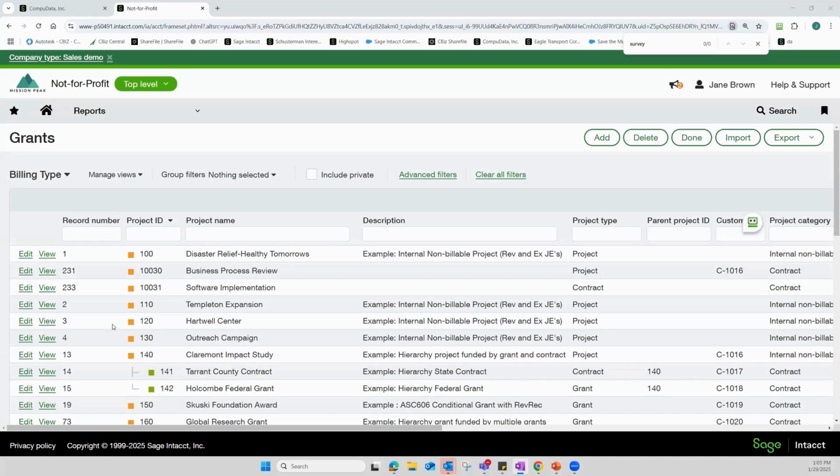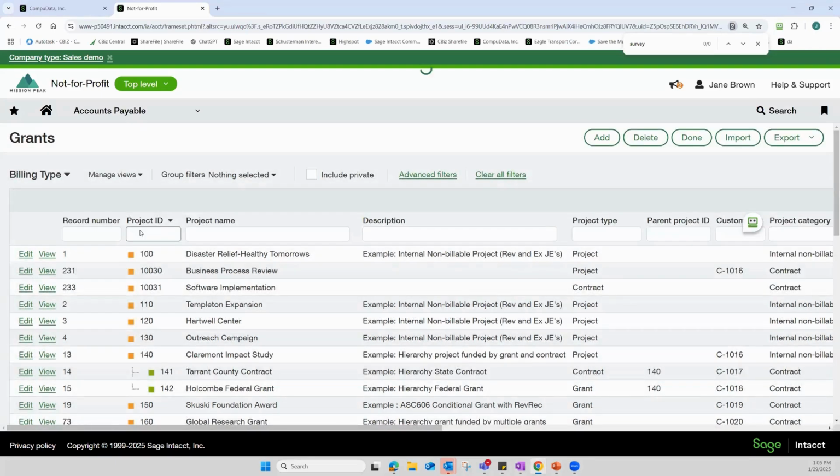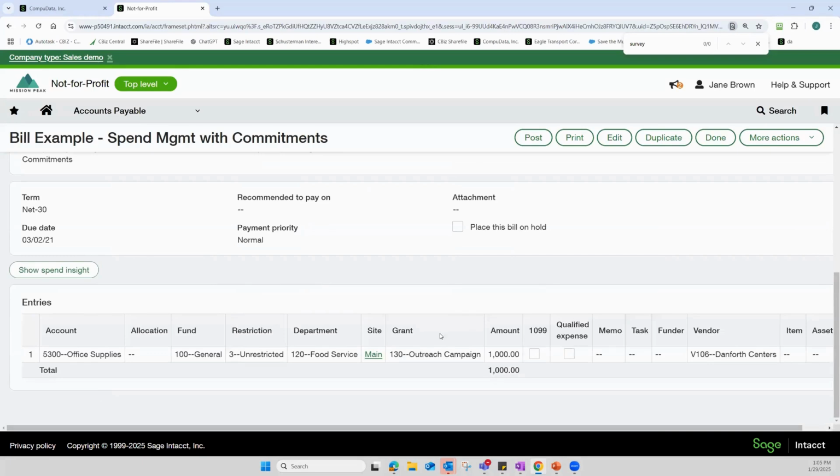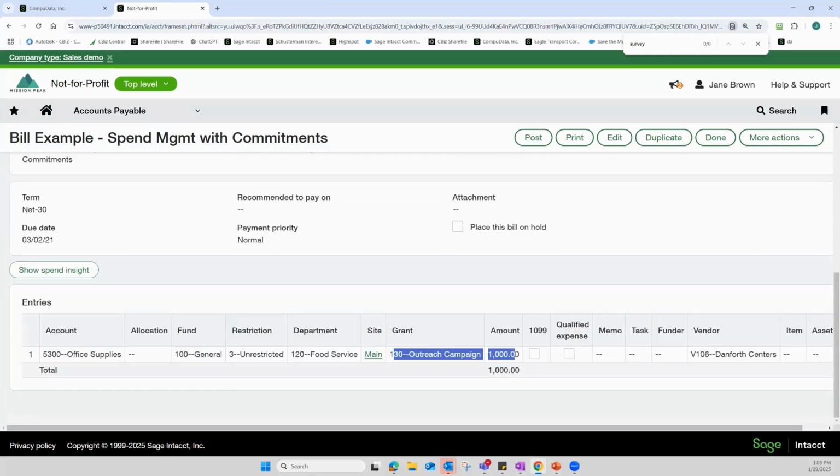So for example, if I wanted to tag a transaction to any one of these grants, I would be able to tag the line level of that transaction. We can take a look at that here in this AP bill. I was able to create an AP bill for Danforth Centers and tag it to one of my 41 grants in the system, and it's a $1,000 bill.